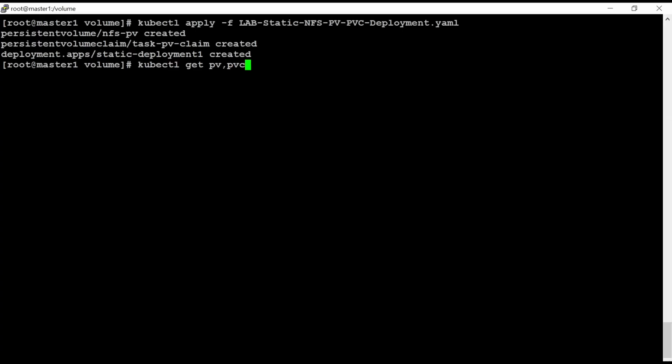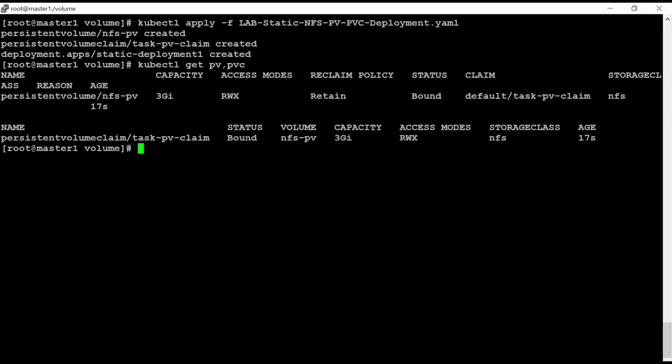kubectl get pv and pvc. I should see here that the status is Bound. If I explore this PV, the name of the PV is NFS PV.